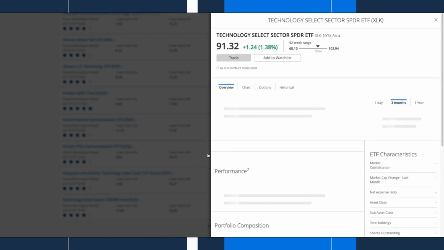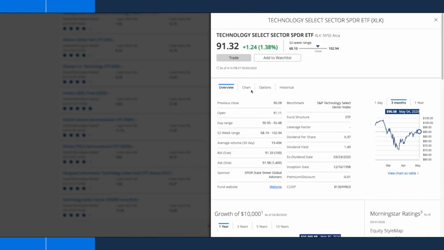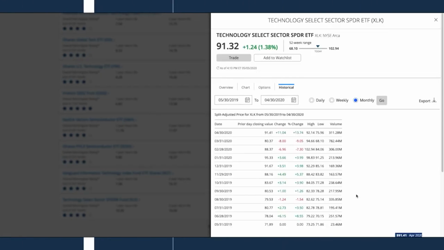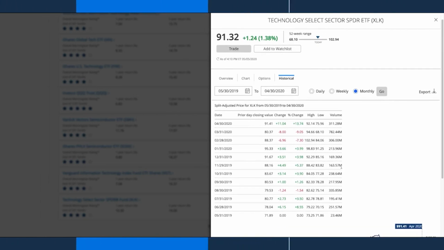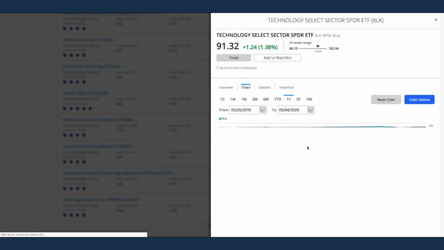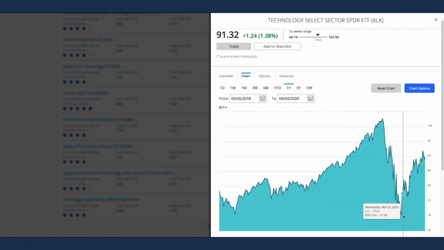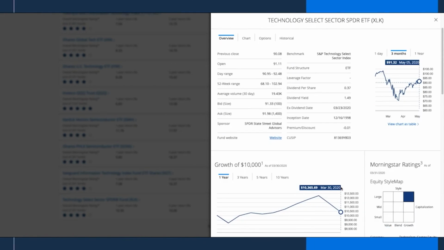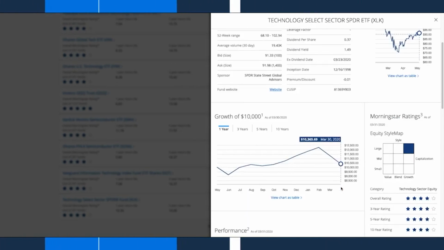This brings up an in-depth analysis of the fund. Under the Historical tab, you can view the fund's historical data by day, week, or month. Under the Chart tab, you'll get an interactive technical analysis chart that you can use to track the fund's highs and lows over a set period of time. The default time range is set to 1 year, but you can select any time frame you'd like, from 1 day to 10 years.